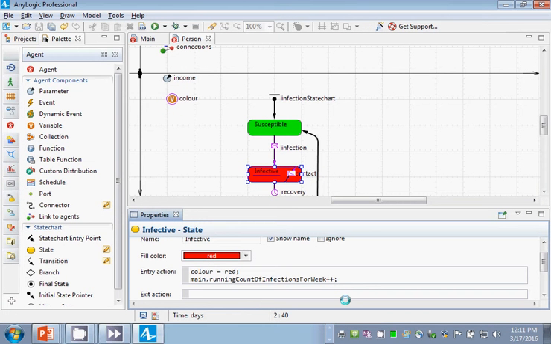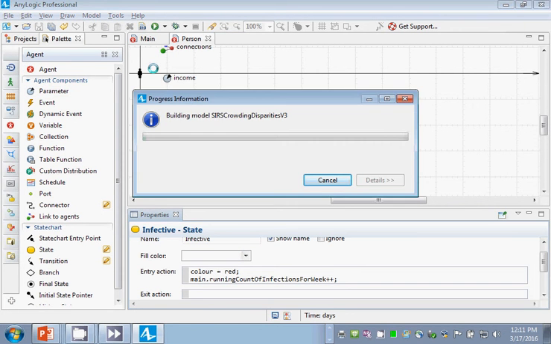Okay, ladies and gentlemen, let's build, make sure it's okay. Is it a happy camper?